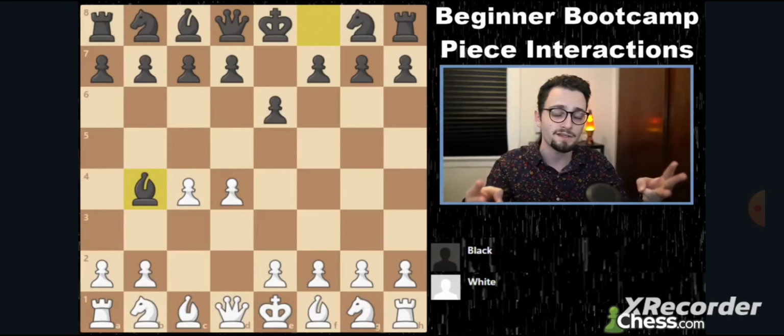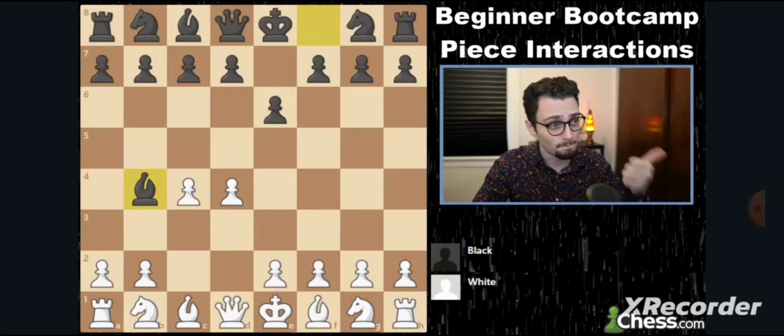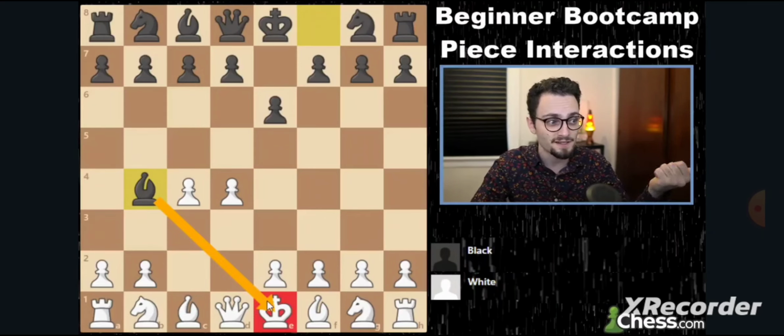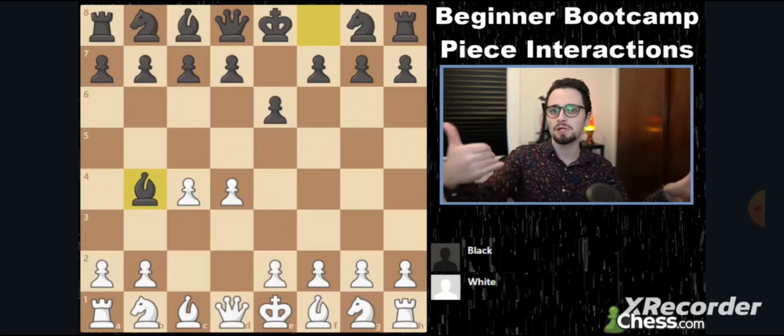There are 3 ways to get out of a check. There are also 3 ways to get out of just danger in general, and those ways are: move the piece. Move the piece that's in danger. In this case, you can't move the king, because if the king goes there, you get taken. That doesn't work. See? Doesn't let me. The second way is block the attack.